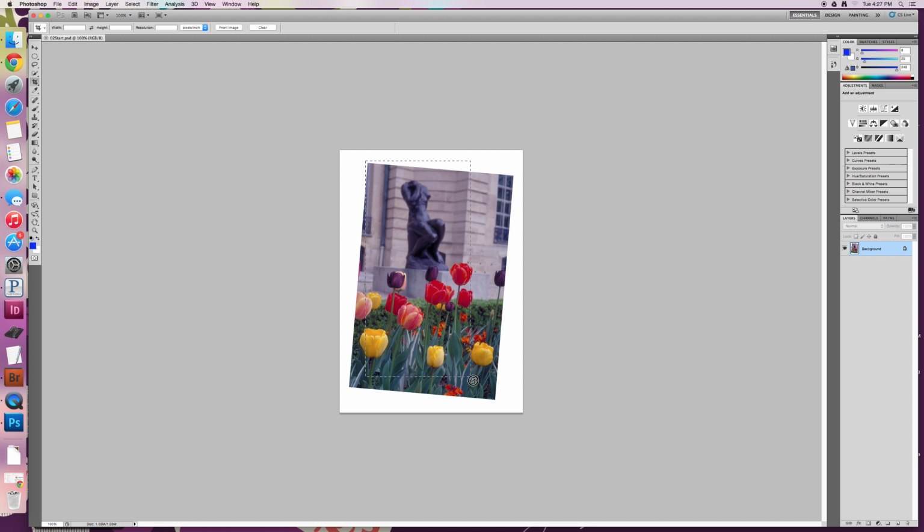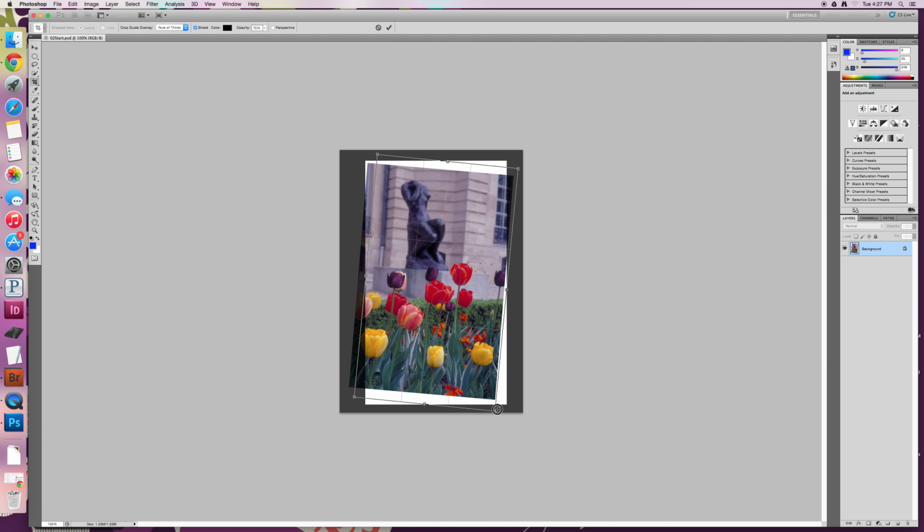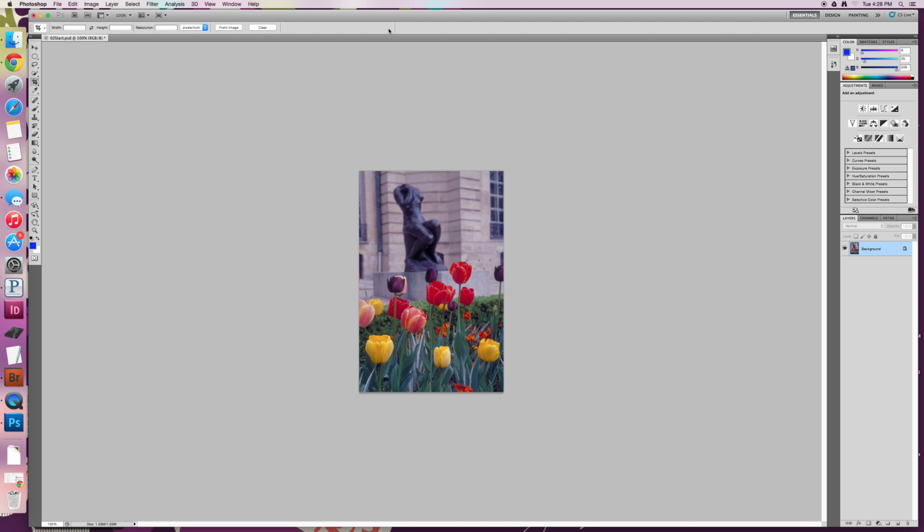So I will crop, turn, align, turn, size, adjust my box a bit. Still got just a little white in there. Okay, I'll approve that crop. There, I have no white.